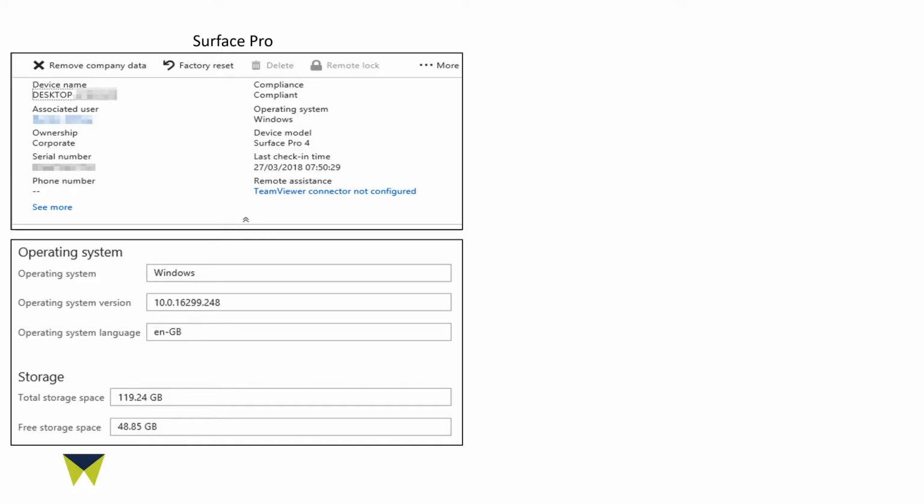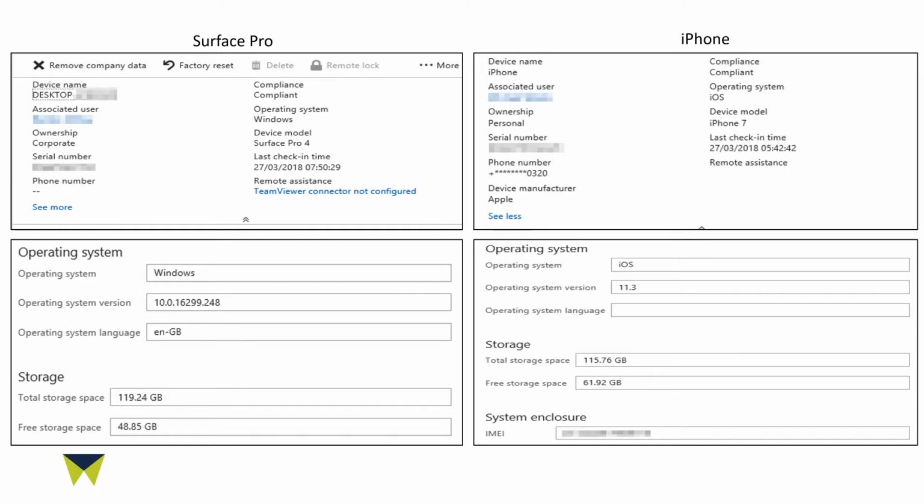Whether they're corporate or personal, as well as, for example, how much storage space is left. The same with mobile devices as well. So the example we've got is an iPhone. It gives you who the user assigned to it is, whether it's personal or corporate, serial numbers, telephone numbers, manufacturers, all the other details you can get about the device is all manageable within Intune.